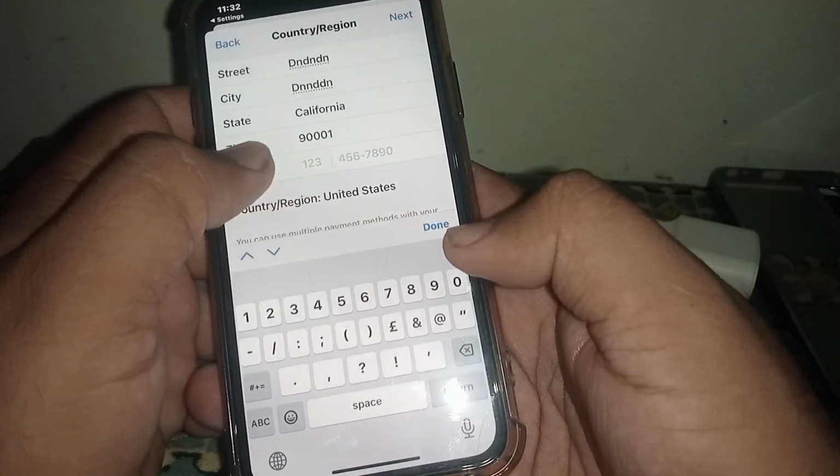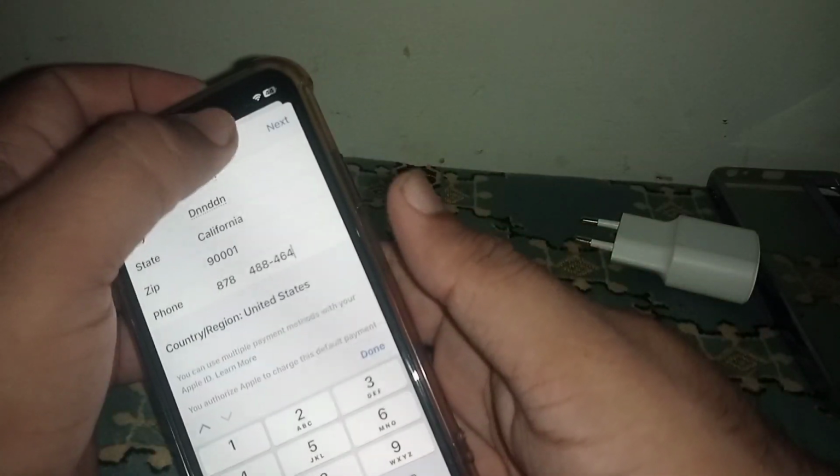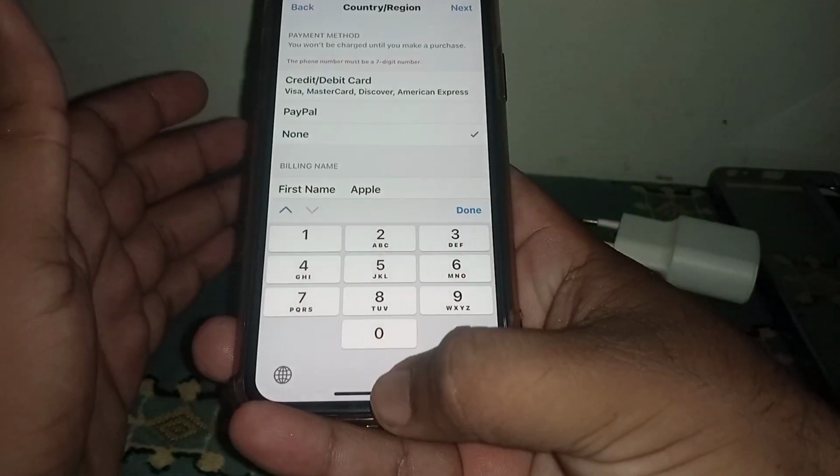and enter your phone number, and after that click on Next. After changing your country or region, I hope your problem will be fixed.